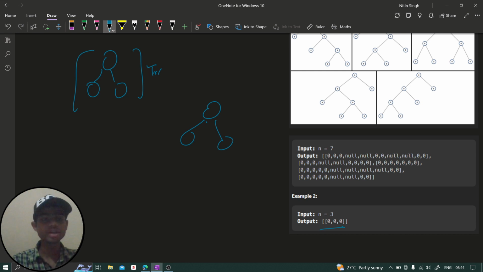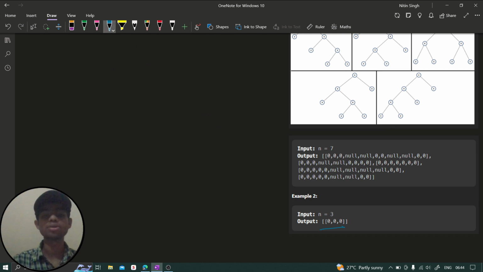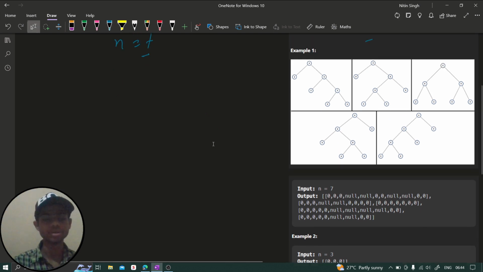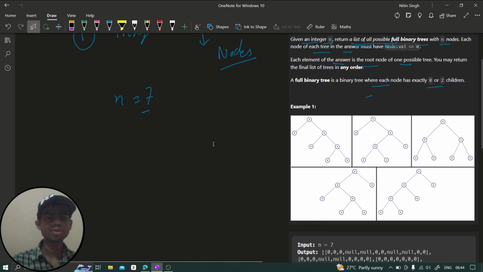So the problem says we are given an integer value. We just need to return all the possible full binary trees, and we have to return just the root of each tree. So now let's see the logic part. Let's move to the logic part and try to understand how we can do this. In the logic part, we are going to use simple recursion, nothing much. So let's understand the logic.